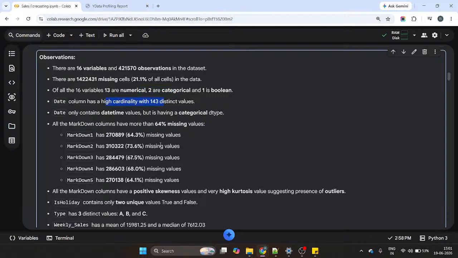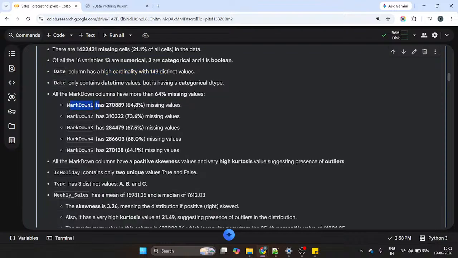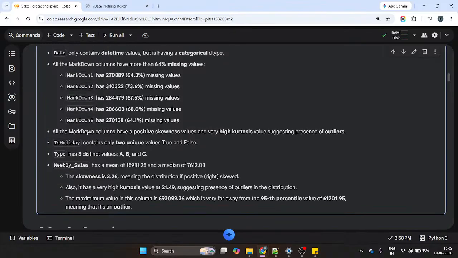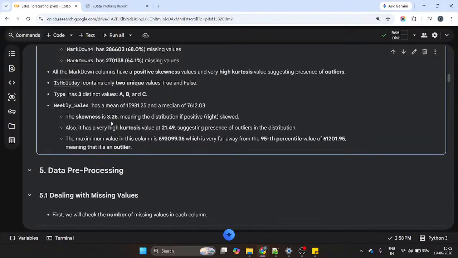You can say that Markdown 1 has 64% missing values. Markdown 2 has 73.6% missing values. This means markdown columns have lots of missing values. All the markdown columns have positive skewness values and very high kurtosis values, suggesting the presence of outliers. So markdown also has outliers. So these are the points.